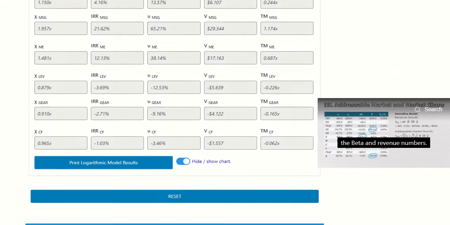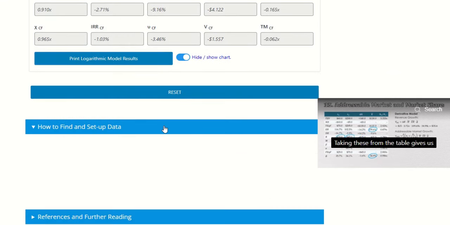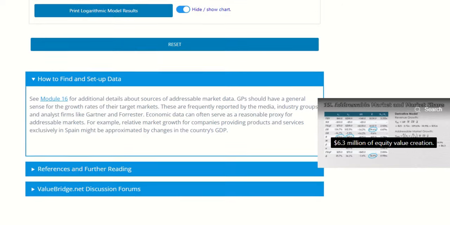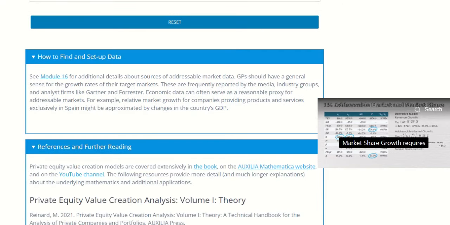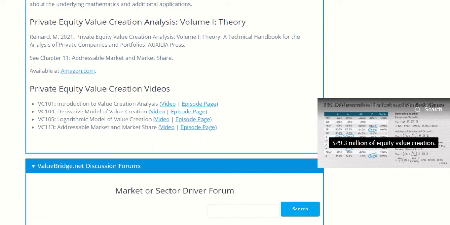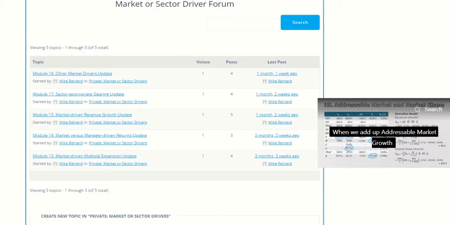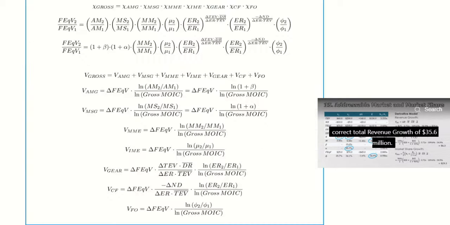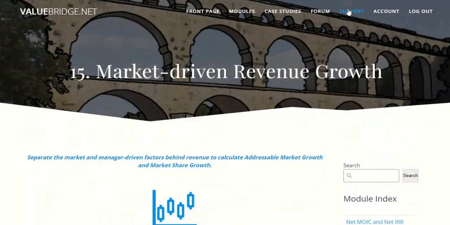After the calculator, there are a few more sections. This one includes additional suggestions for finding and formatting data. The next provides links to more detailed explanations with the theories and proofs that explain why the math works. And here's the forum where subscribers can ask questions or share details about how they are using these models out in the real world. Finally, if subscribers need additional help, they can use the support link in the menu bar to start a one-on-one discussion.